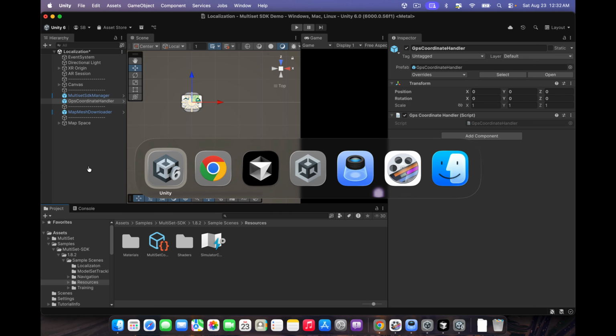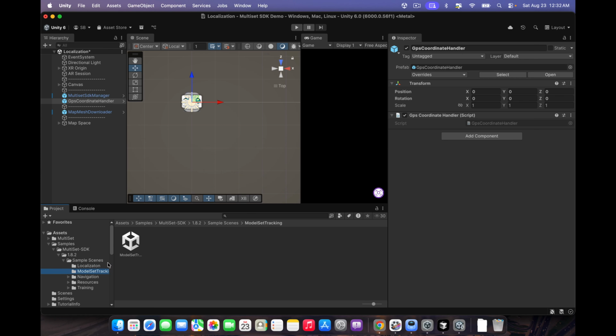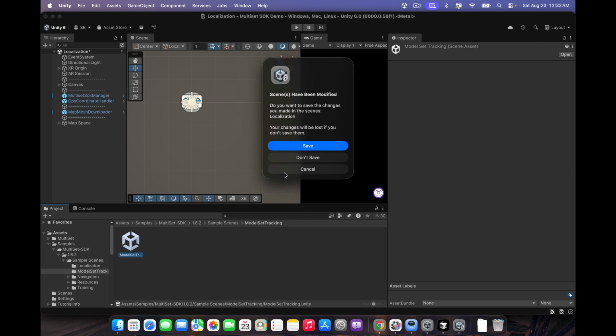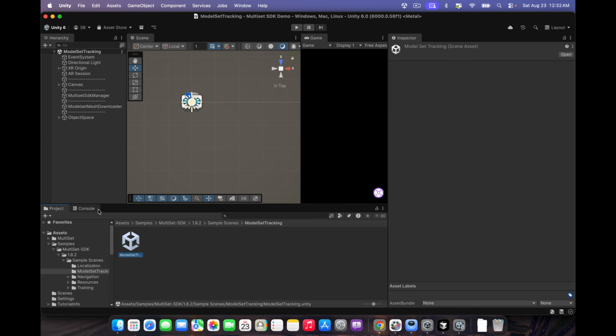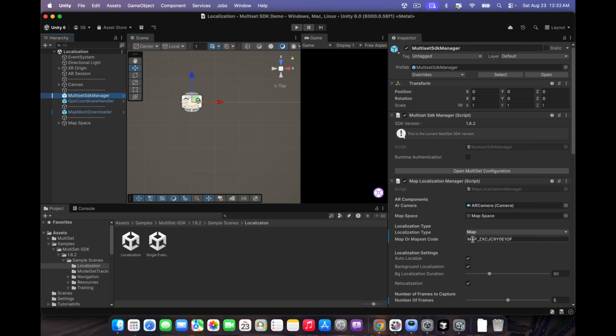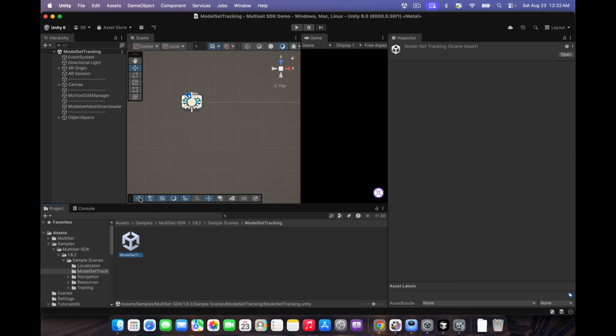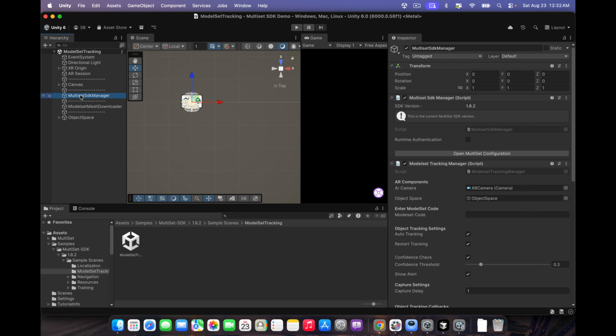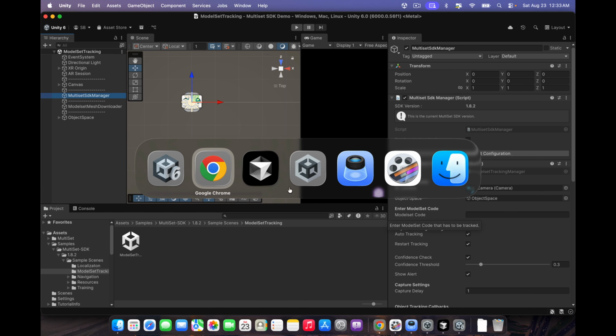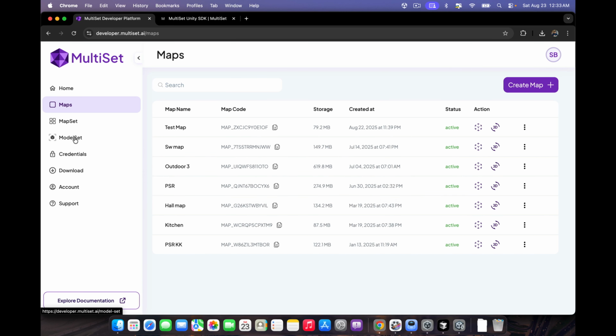Alright, now one more thing I would like to show is how the model set tracking will work. So let me just save the scene so that you can cross check we have all the data saved. So the map code is saved here. We have removed our mesh because it is not required. I'll just go to model set tracking. Now when it comes to model set tracking, we can't pass a map code or map set code because it is a model set. So we have to get a model set code.